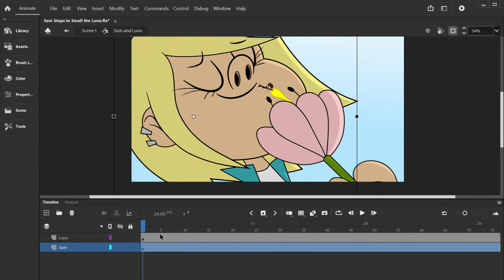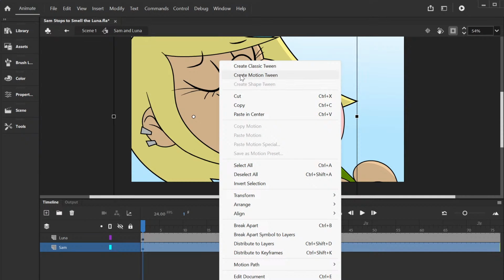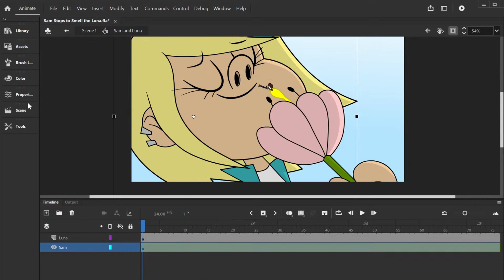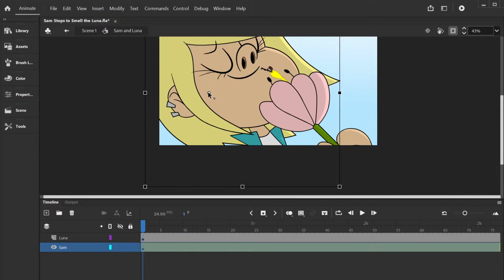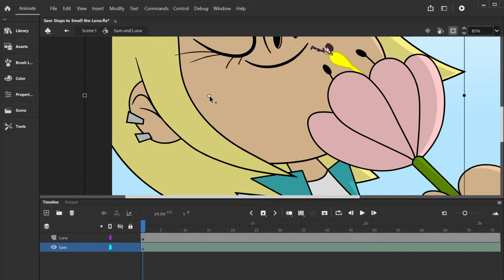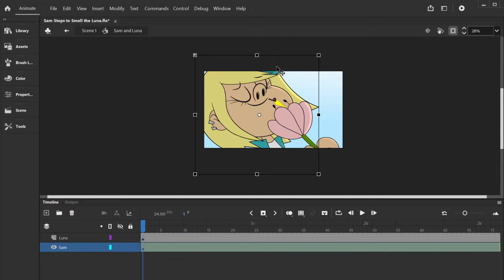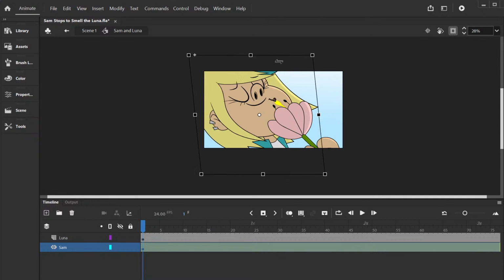And we can start with a simple motion tween for Sam. Just right click on the Sam asset, create motion tween. See this white dot right here when you make a motion tween, that's going to be the anchor. So what does the anchor do? It's an anchor. It basically is going to be where the focus is when you're doing the tween.